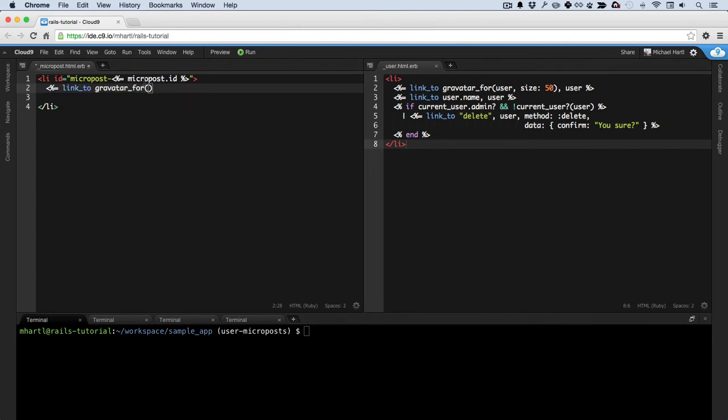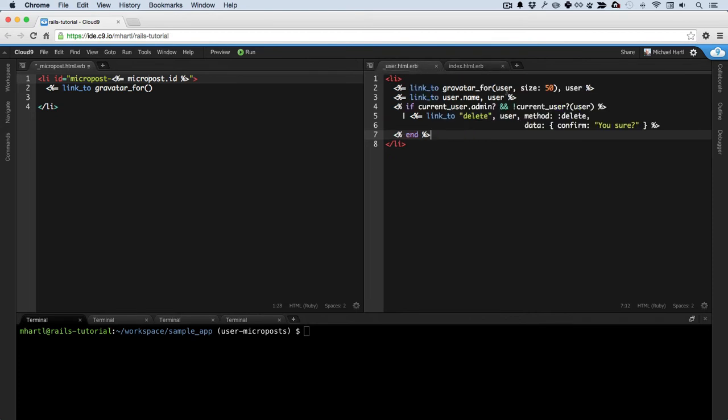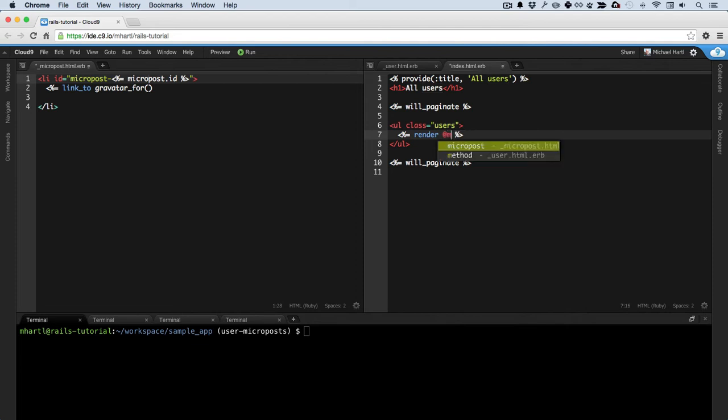Now you might wonder where this micropost is going to come from here. Remember the way that this partial works over here with this user partial is that we called it using render @users. That's from the user's index. Because this partial is named user and this is a collection of things with class user, there's automatically a local variable called user. That means we're going to be able to do something like this, render @microposts. And then inside here, there will automatically be a micropost variable.